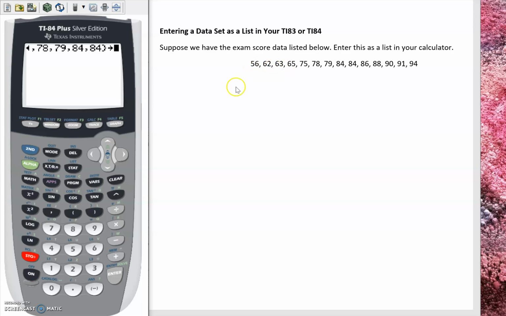Remember, we only put in the first couple of numbers. So in order to get list 1, above the 1 button you'll see L1, above the 2 you see L2, and so on. So we need to hit second and then 1 so that we get L1. And now if I hit enter, it'll just sort of give us the list back without the commas.